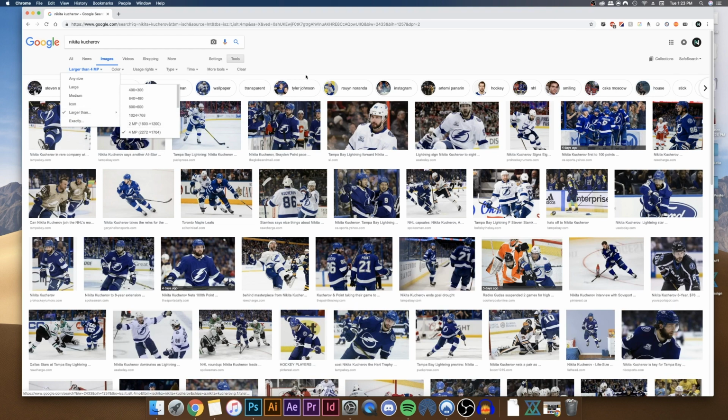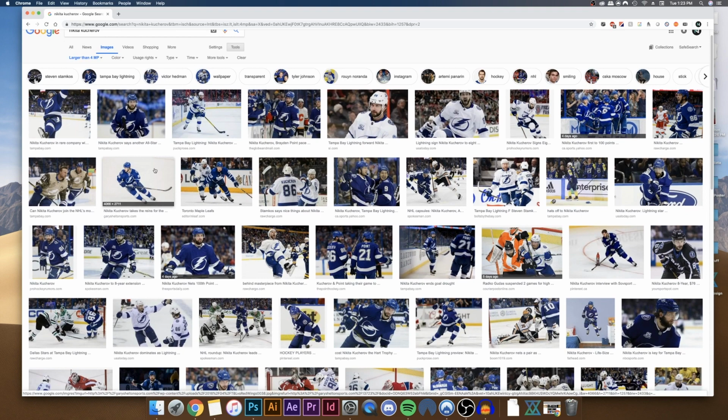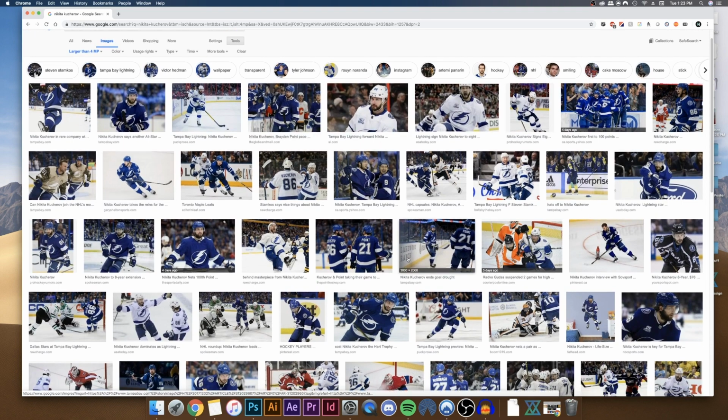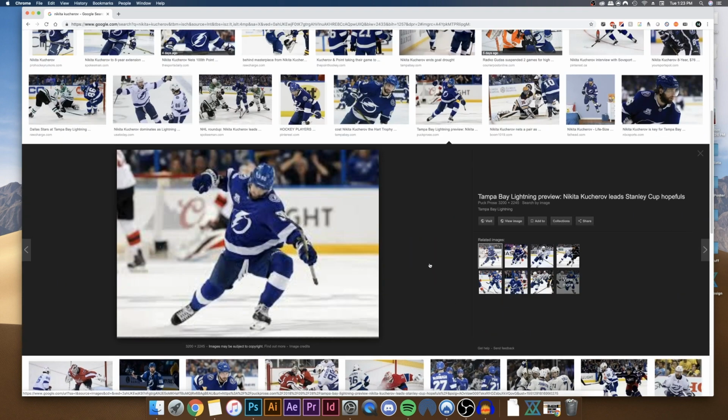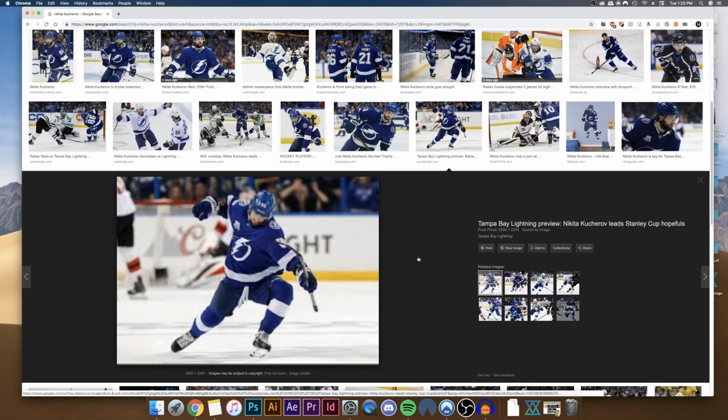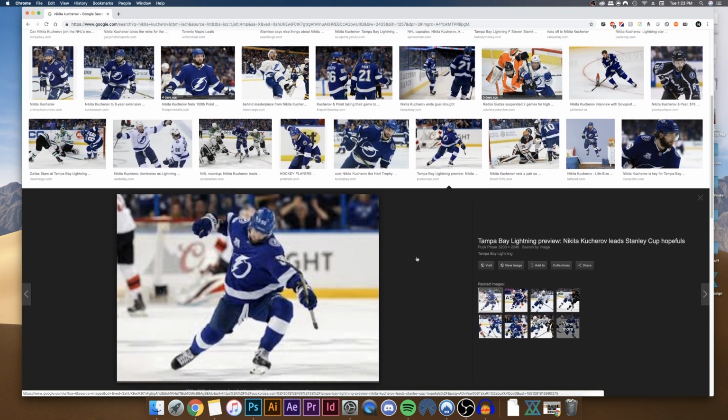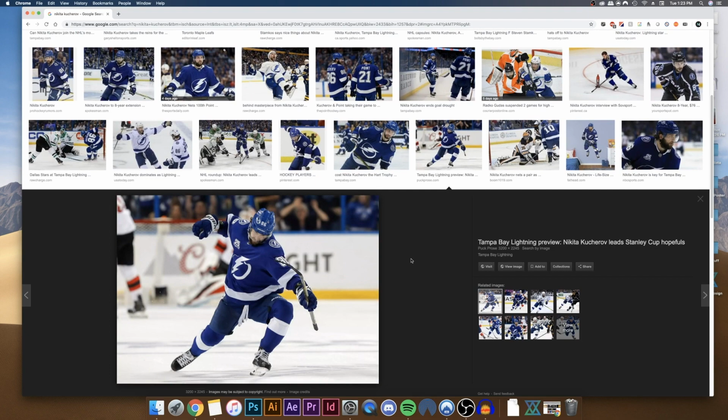If you still cannot find a picture, either because the player has been recently traded and not many pictures have come out yet, or the player's just not popular enough, you might want to reconsider going for another player. There is an important side note here though. Despite the size being extremely important, consider how big the subject will be in your design.